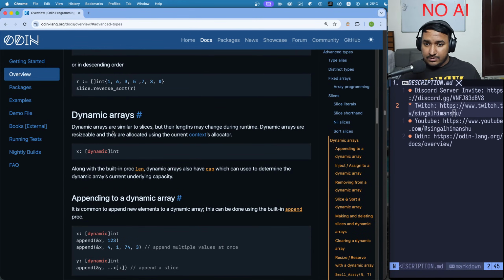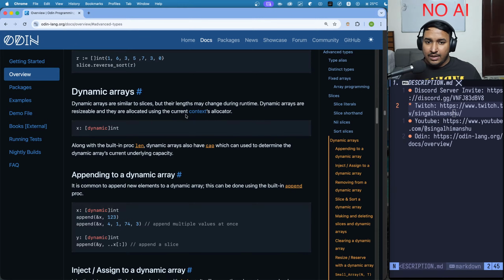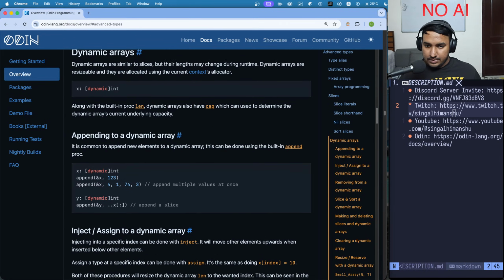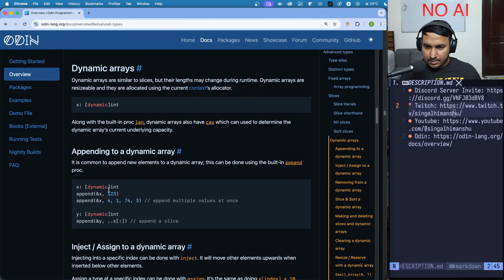Dynamic arrays. Dynamic arrays are similar to slices, but their length may change during runtime. Dynamic arrays are resizable and they are allocated using the current context's allocator. So we haven't looked at the context till now. And yeah, this is how you can define a dynamic array.